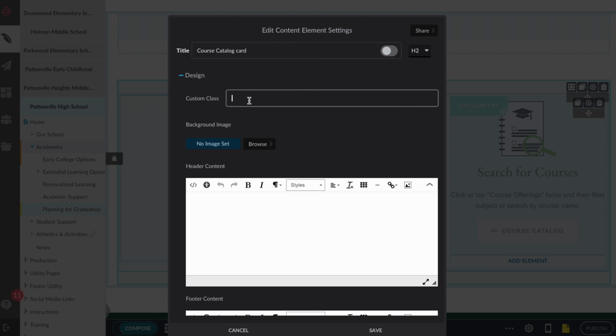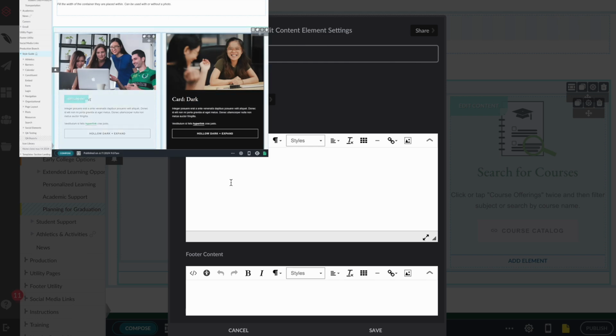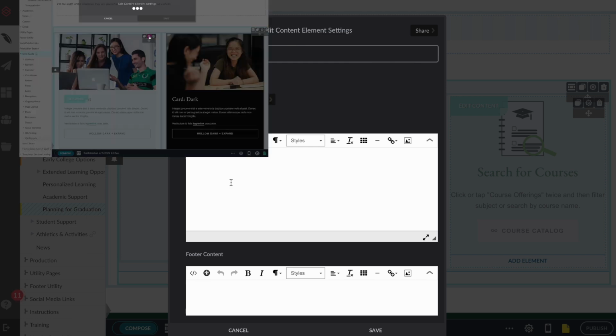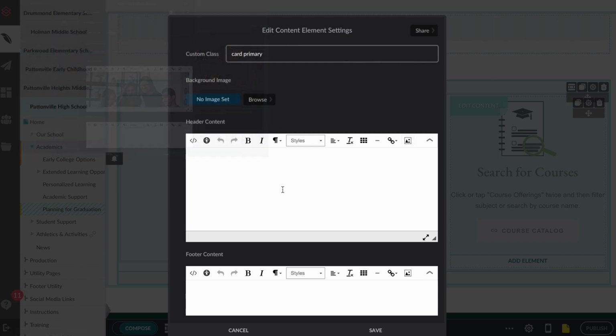So if I want to make this card green with a green background, then I would do a custom class called Card Primary. Primary is the green one. Now, header content is going to basically be something that could show above or below the element. And sometimes I put a picture here, like if you want it to really look like an actual card with a bottom caption kind of, you can actually hit the picture icon here and put your picture in this little space. So I've done it that way.